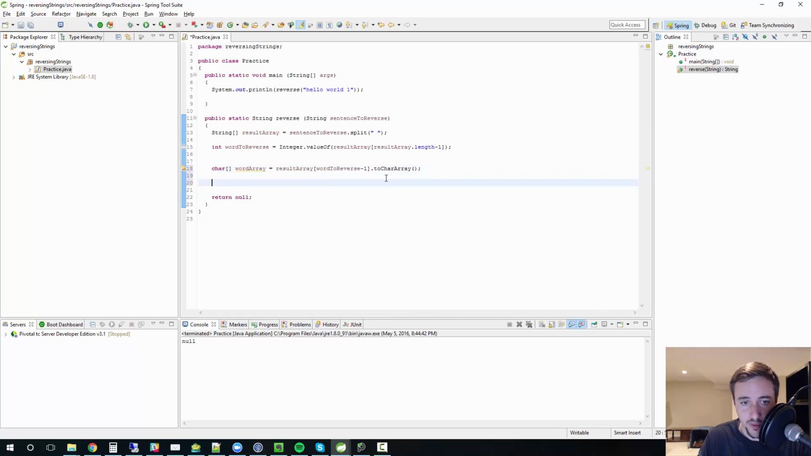Okay. So now I can just say for int i equals word array dot length, because I want to start at the end of the array. Length, do I want to do length -1?